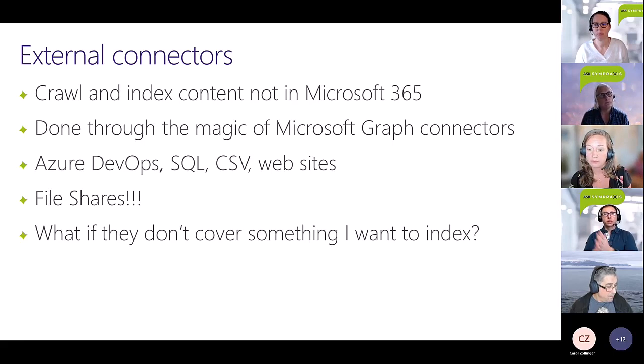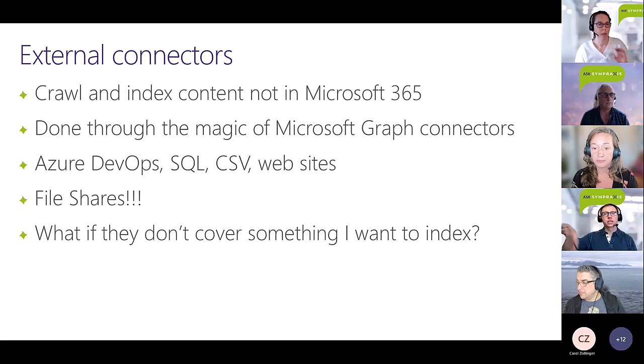This is one of those things where when Office 365 Search first showed up, there wasn't a great way to do this. I didn't put it on here, but you can do the federated search, so on-prem SharePoint content can be queried from the cloud. But these external connectors are a way to do other things. So things not in Microsoft 365.